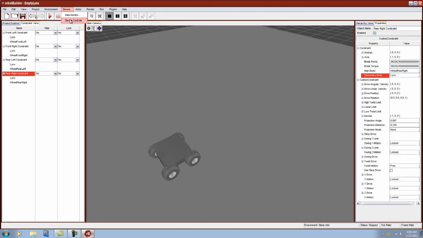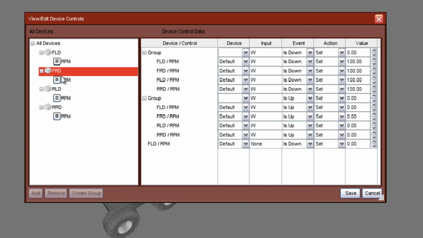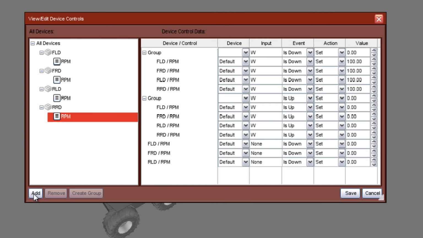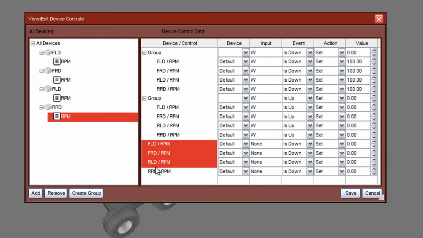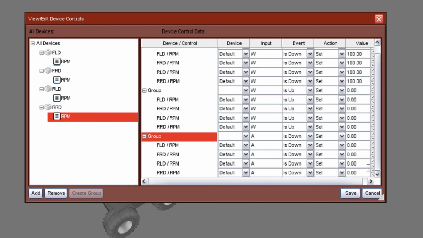So again, device controls. I'm going to add a function that will allow this robot to turn. So I'm going to add each of these. I'm going to group them. And I'm going to assign my turn key as the letter A. And we're going to say that when A is pressed, it will turn the vehicle to the left.